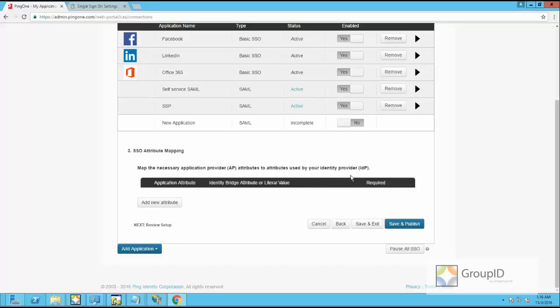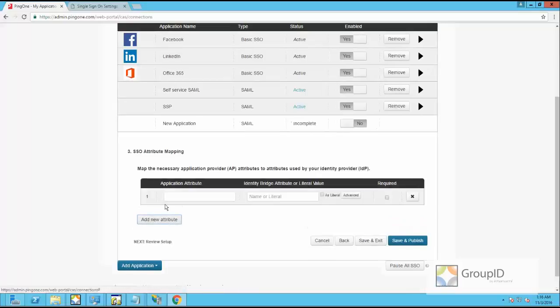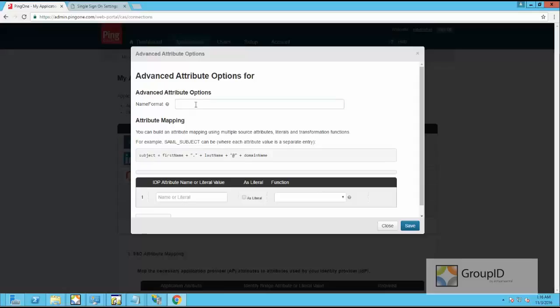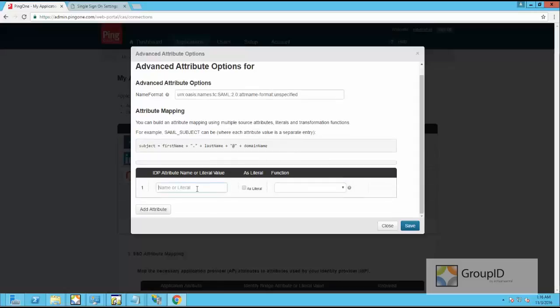Now we need to specify an attribute which will be used for authentication, and this is the friendly name of the attribute. Actually, we can go to the advanced settings and fill in the format here. In the name format section, I will select the first option, leave it unspecified, and here I will be able to select or type in an attribute. So I'm just going to use the email attribute in Active Directory for authentication purpose.